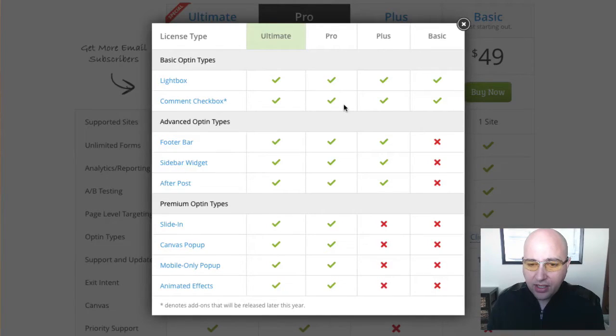what you are getting. So essentially, you're going to want the Ultimate or the Pro to get all the features that it offers, like the slide in, which you don't really need. Canvas, that means you can have a blank pop-up and you can do with it what you want, but you have to be a developer to do this.